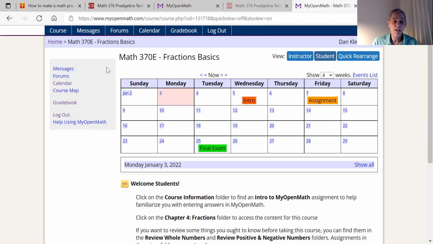Okay, across the top is a repeat of some of that stuff, the course that you're in, which is probably just this one, messages, forums, calendar, and gradebook again. You probably will not have these buttons here at the top. Of course, I'm teaching the class, so I have the instructor student rearrange buttons.